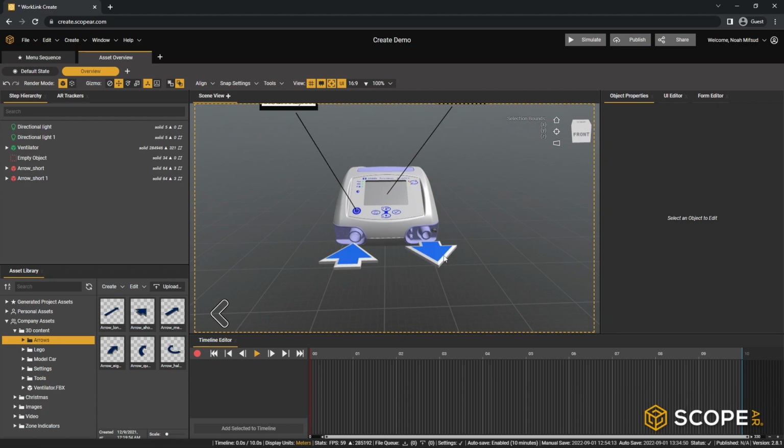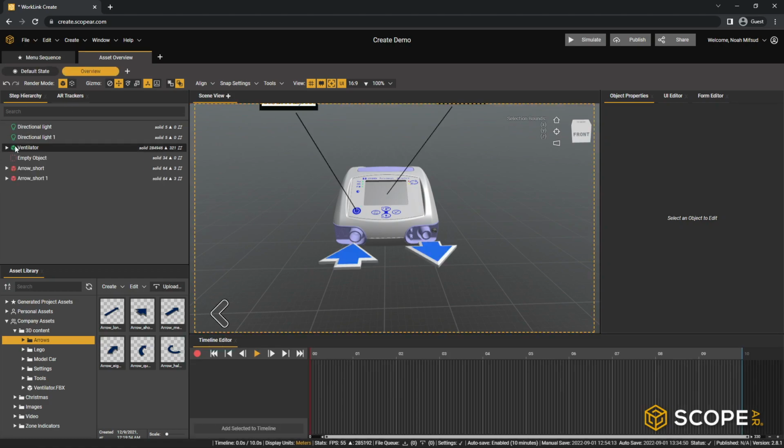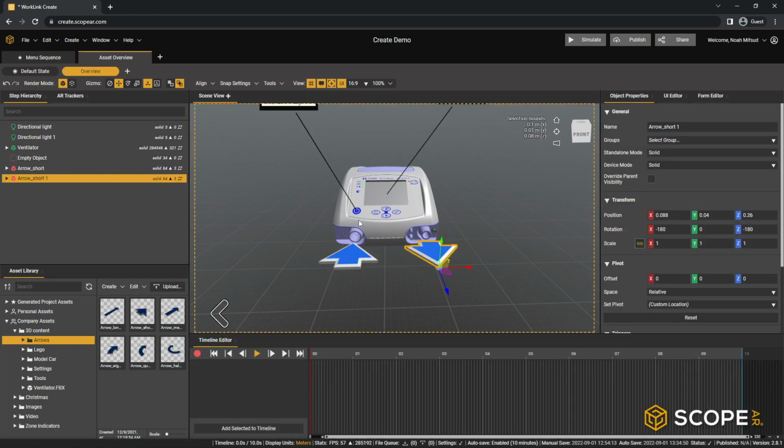One other thing we can talk about very briefly here is looking back at the step hierarchy. You can see now we've added some elements with green and some elements that are highlighted in red. What that's indicating is it's showing us which of these elements exist in our default state and which elements are unique to this step. So right now the ventilator, remember, comes from our default state. So that has a little green logo next to it. Whereas these arrows only exist in the step that we're working on. And so those are indicated in red.